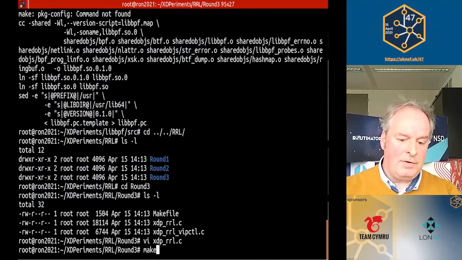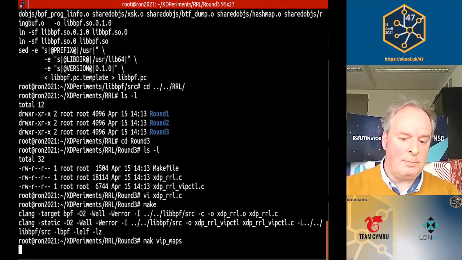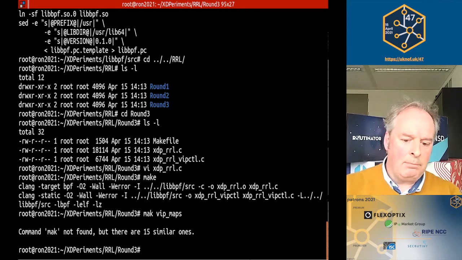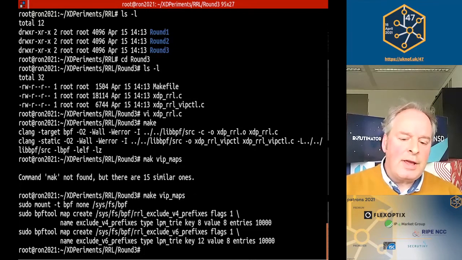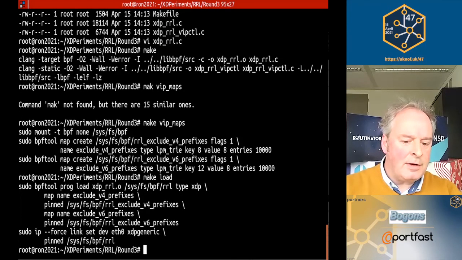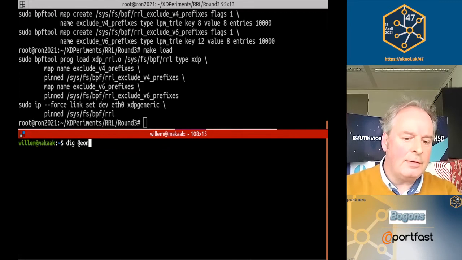Okay, so I just make. I also have to make the BPF maps, to communicate with the program. Then I can do load. And now our response rate limiting is loaded. So let's send a query again.